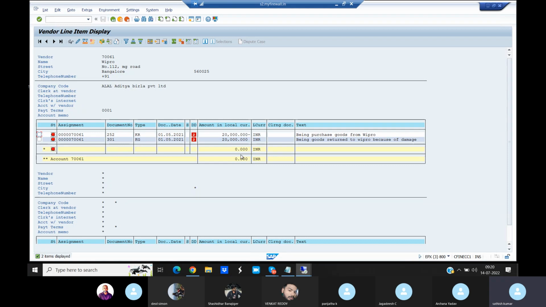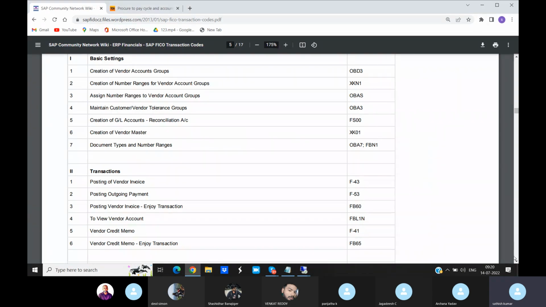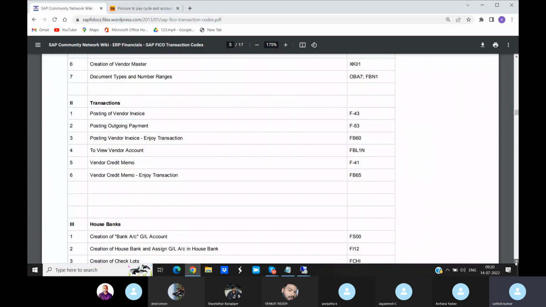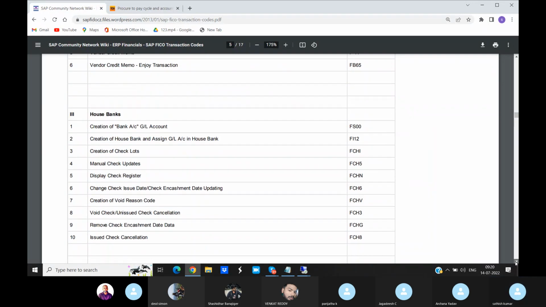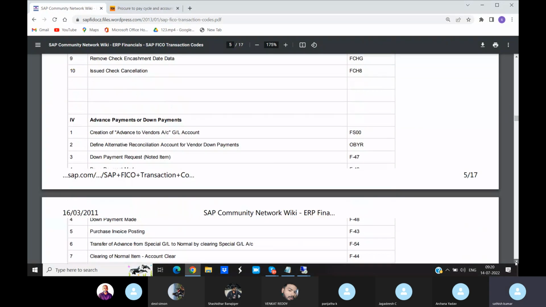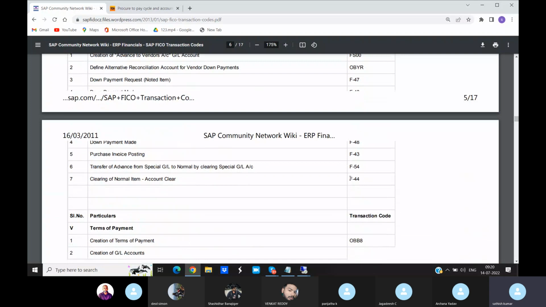But I have one more point to tell. Here the balance is zero, but you can see the red mark is still there, right? If you are pulling the report at month end, you will get confused about why the red mark is there. So now I want to clear this open item also. One more transaction code is there to clear this. If I come down here, you can see this one, F-44, clearing of normal item.